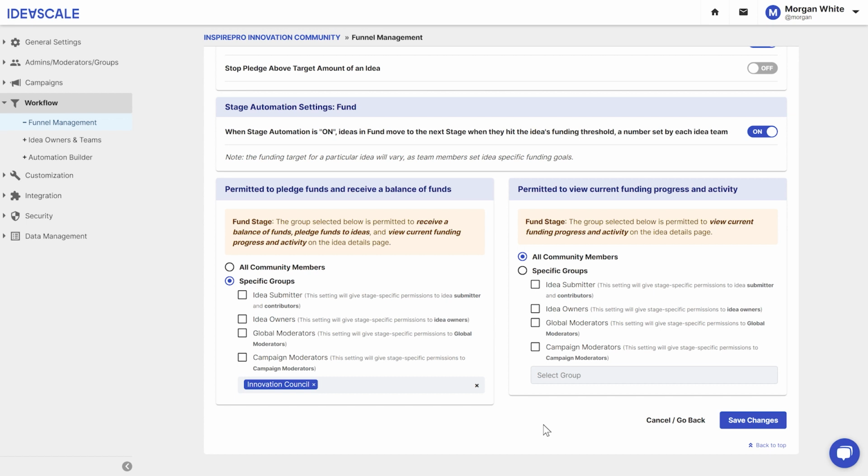In Permitted to View Current Funding Progress and Activity, I will select the members who can view the current funding progress and activity. I will choose all members to see the funding progress. Once your stage settings are complete, save your settings.